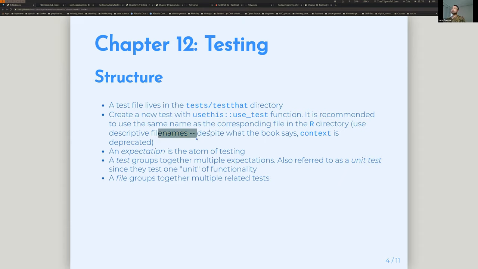Especially if you find old examples, you always see that the test starts with a context function call. It's becoming deprecated in version 3.0. But it's okay if you see that, especially in old content. And actually, the book itself is using this function call. And at the end of the test, not always, but you always have an expectation.